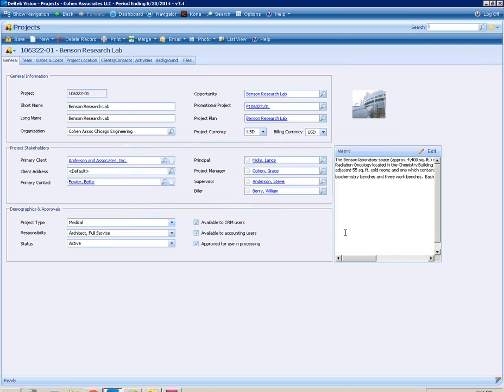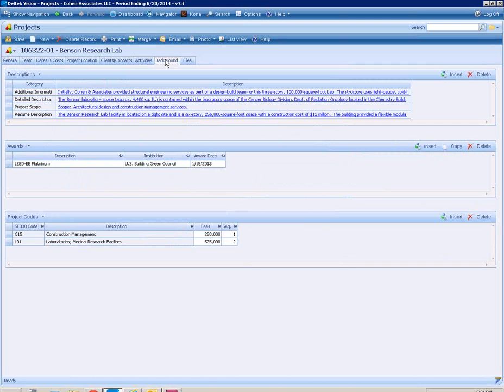Okay, same thing applies for the design of the screens and labeling of the screens here. So organizational structure would flow through here to the project side. Something I like to talk about here in the projects, just from the CRM side, is the background tab. So here's where you're going to track those description categories.